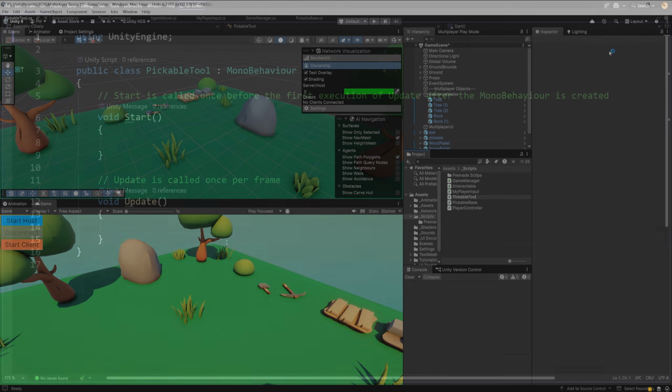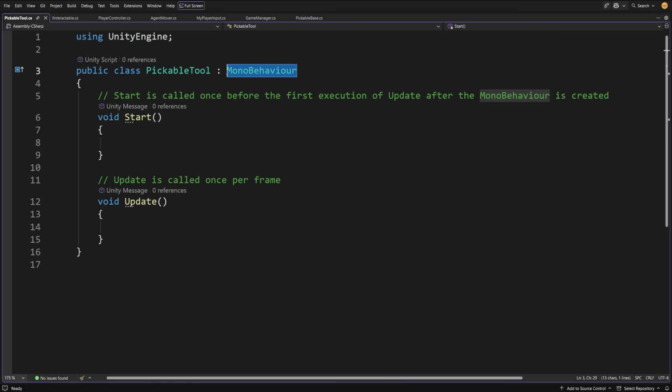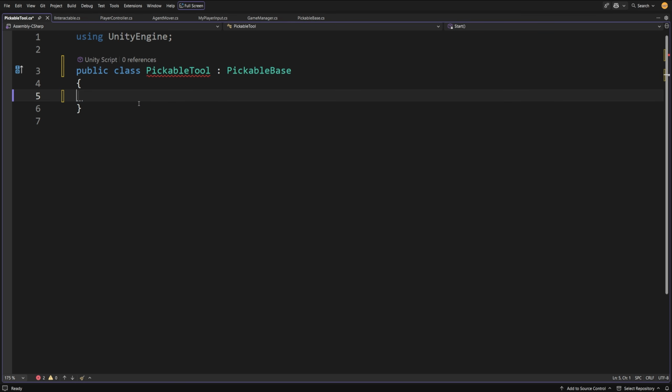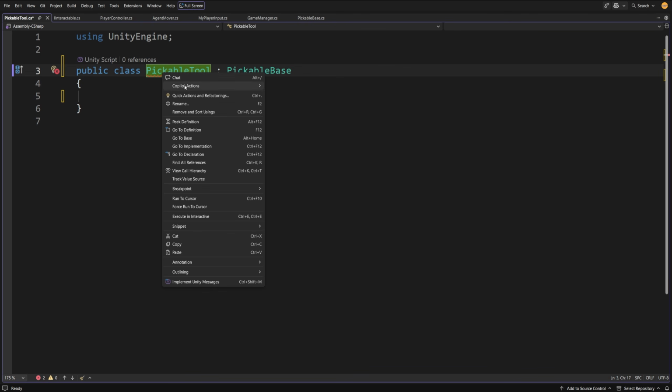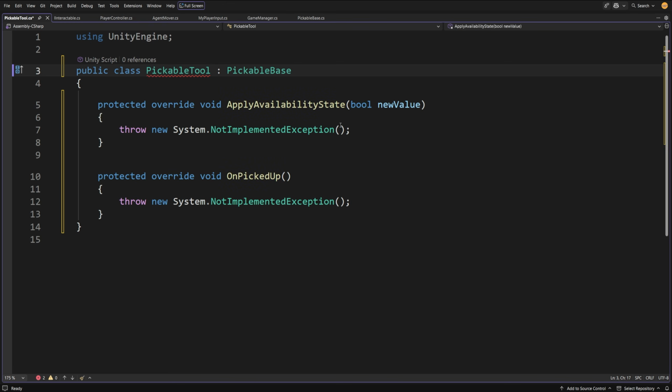And let's open it up. This script will inherit from PickableBase. We are going to delete Start and Update. We need to right-click on the name of the class, Quick Actions, and we can implement abstract methods.